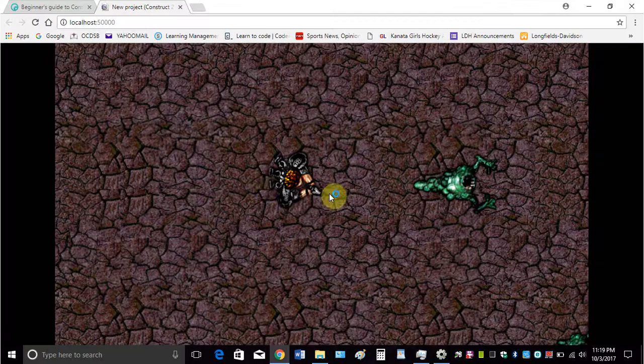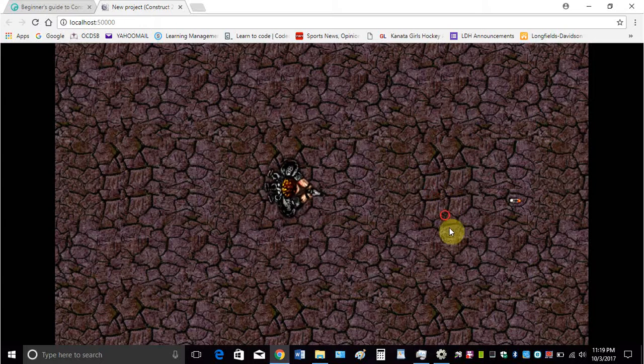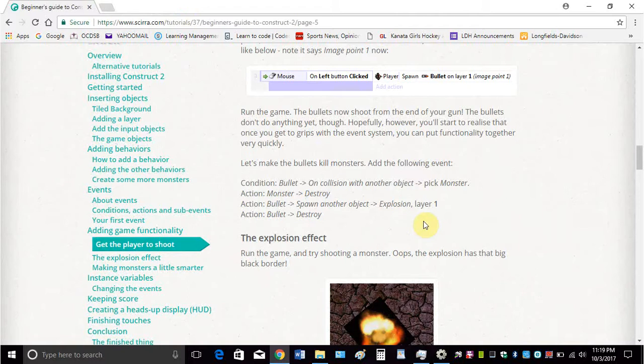Make sure it opens. And at this point, if you recall, we now have a player that does follow the mouse. And on left click, it does have the ability to shoot. Now, if it did hit a monster, it wouldn't do anything because we haven't programmed that element in yet. We need to do that next. So let's take a look.